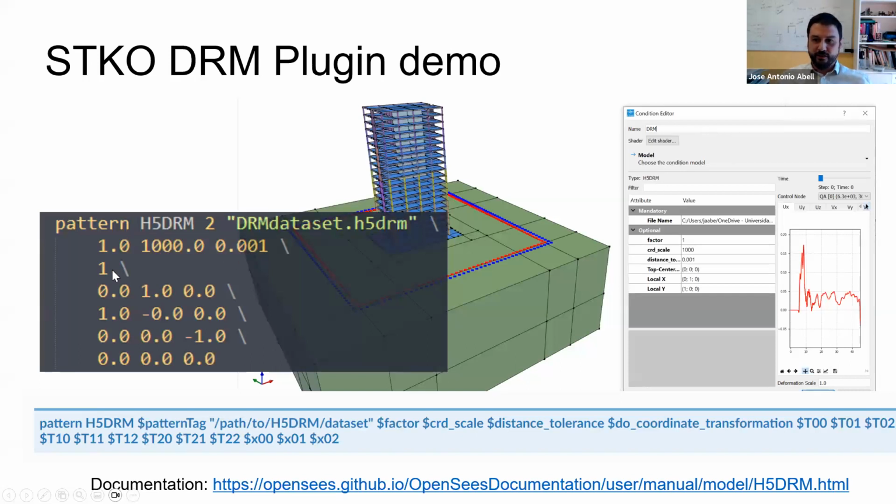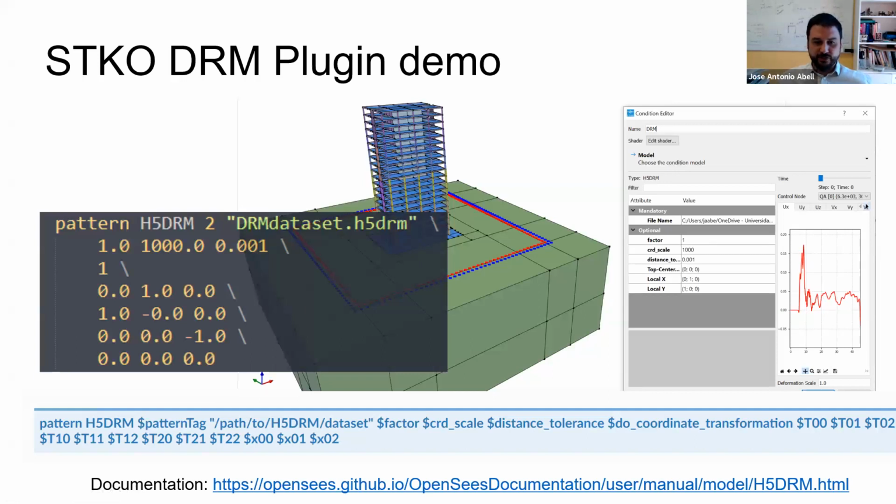The only one that's not in the GUI is this one over here, which is a flag that tells you whether or not to do the coordinate transformation. If you set that to 0, the transformation is not performed, otherwise it is. When we're doing DRM with STKO, we're always assuming that we're doing the transformation. So that's how you set up your DRM input.